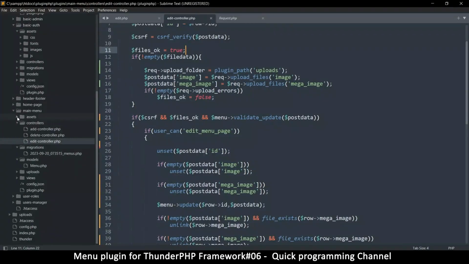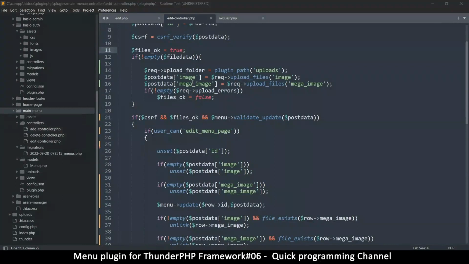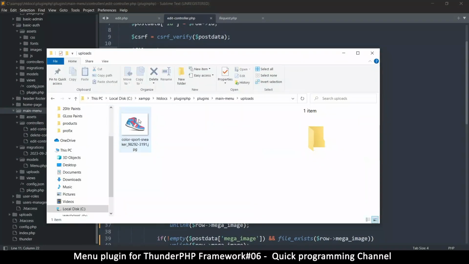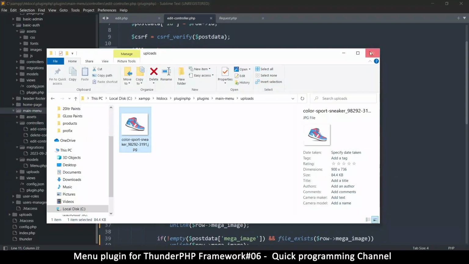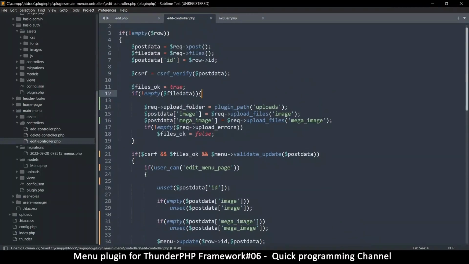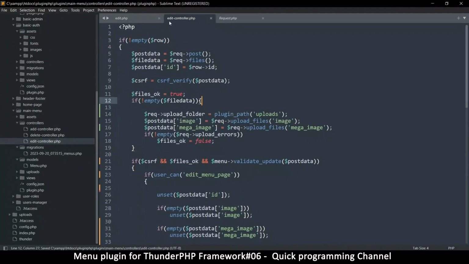So if I go to here, you see this is the main menu. Let's open the folder here. You see that now there's an uploads folder and that file is here. So that's how you can send things to your plugin folder instead. Alright, so maybe I'll leave it there so that all the content goes there. I think that's a better option.